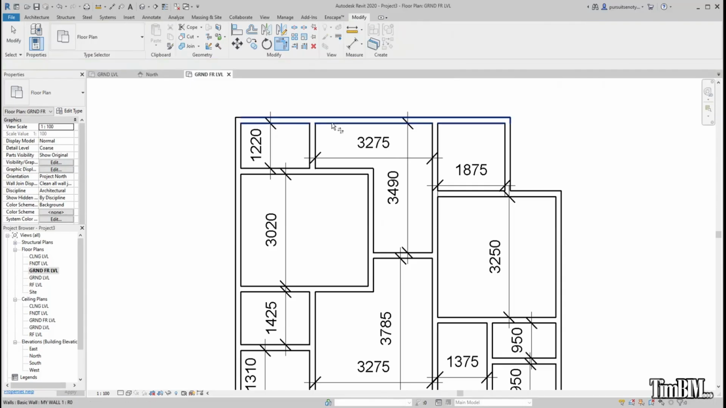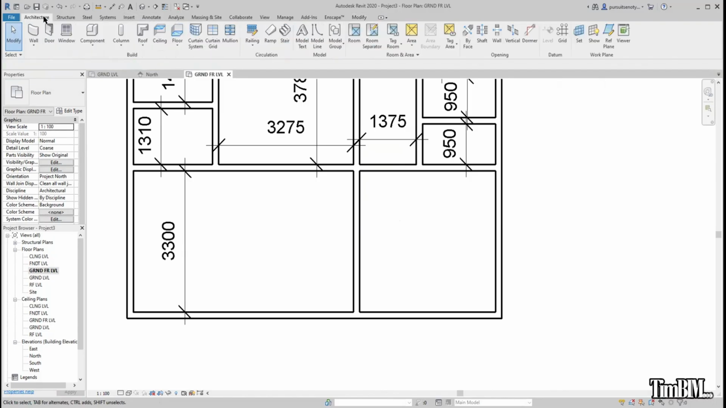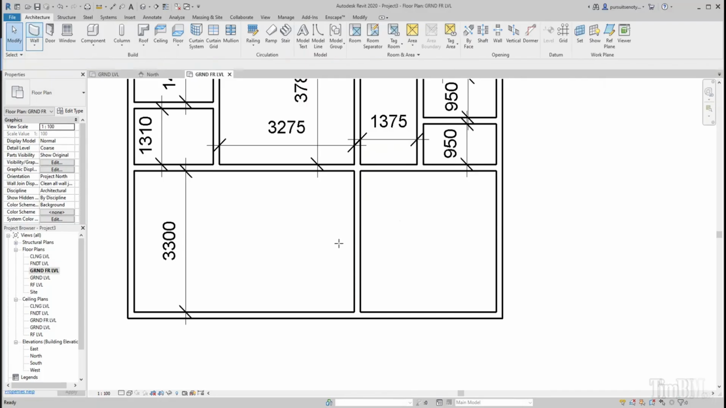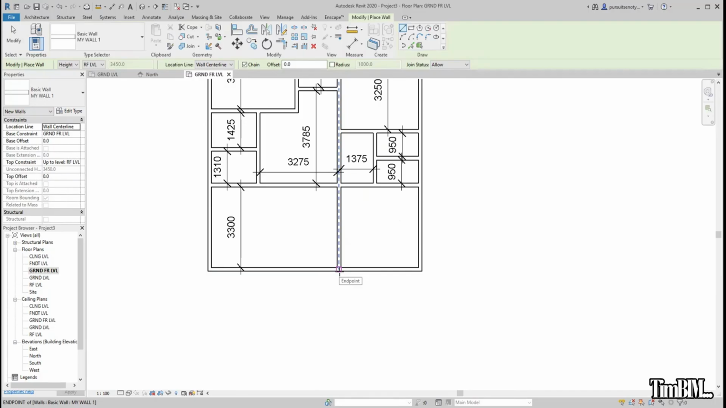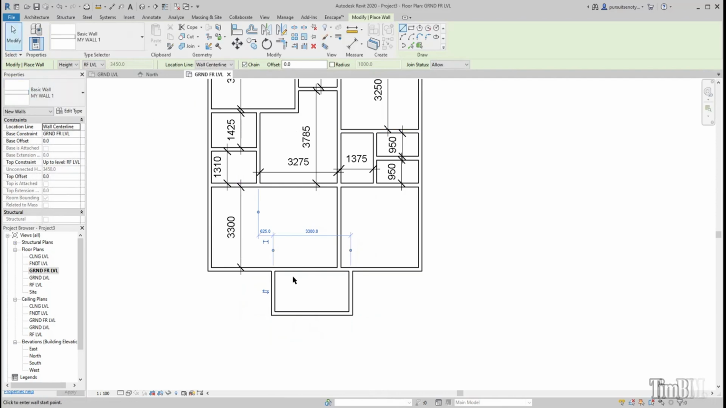Then this place also, we come here. Let's make this our wall. We pick it, then we draw it from, let's say, this level, bring it here to here, and bring it here. Yes.